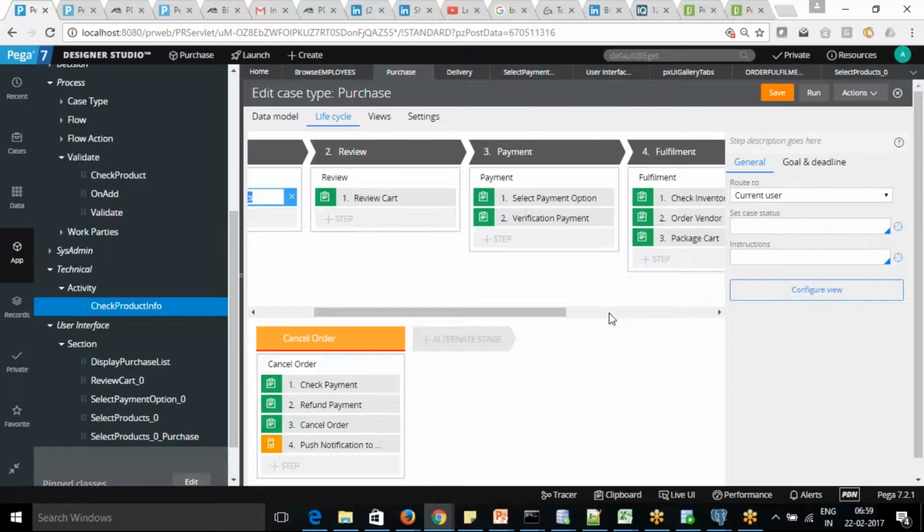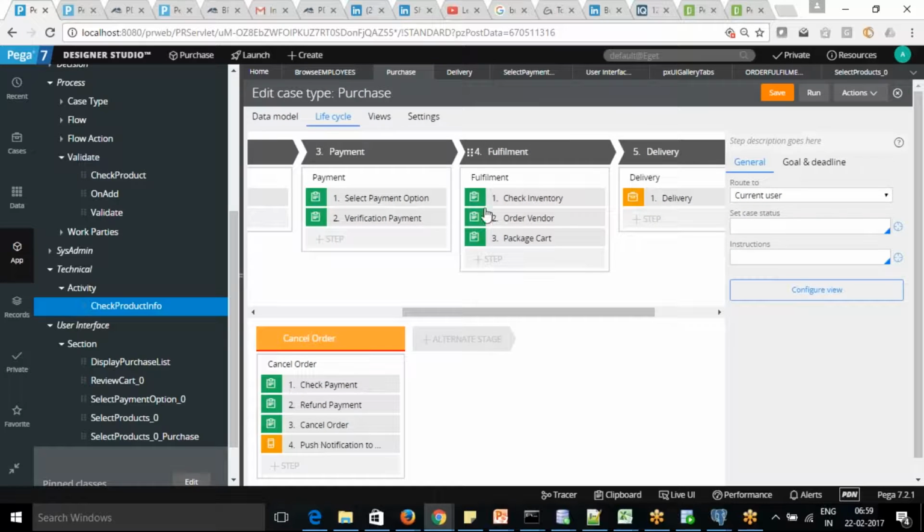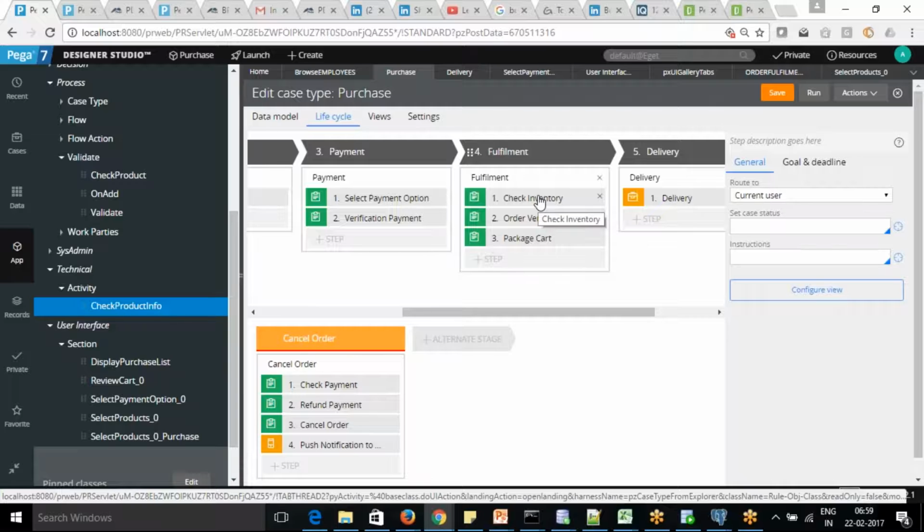Right. Till here it needs to be done by the same user. Then it's in the fulfillment. Once he submits it here, it goes to someone else. Yeah. So once the user is changed, then we'll be changing the work basket. It's not like that. The control is probably with the organization, how you want to do that.